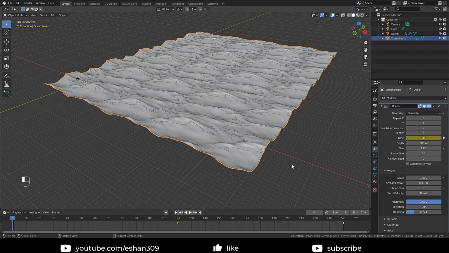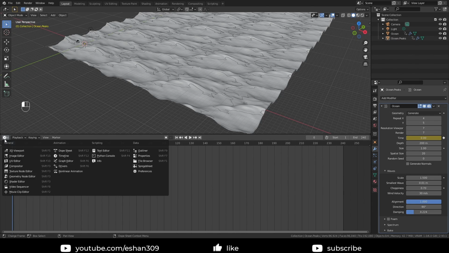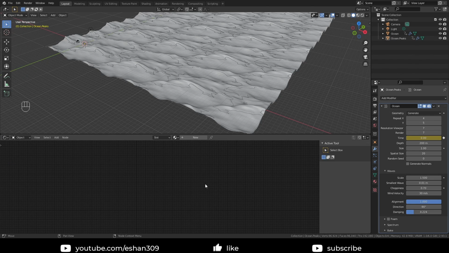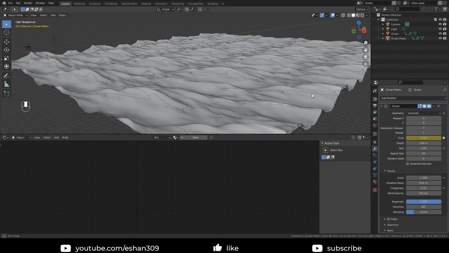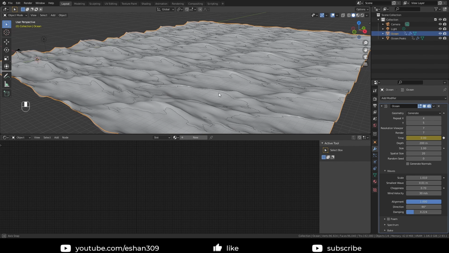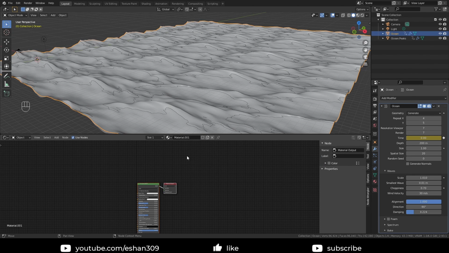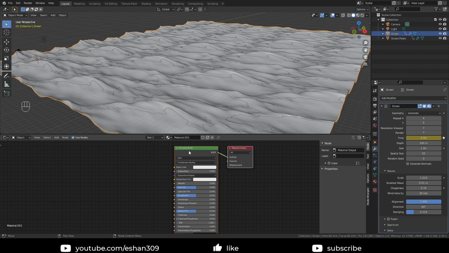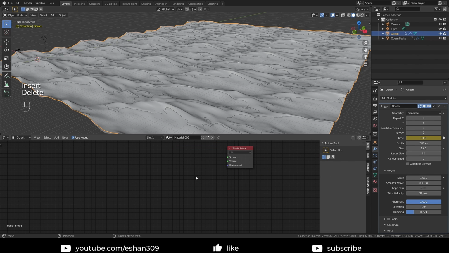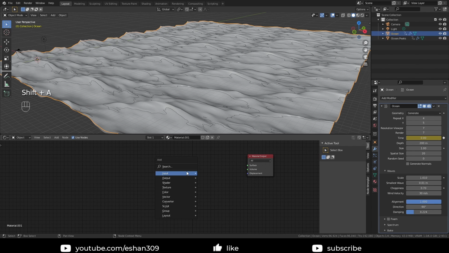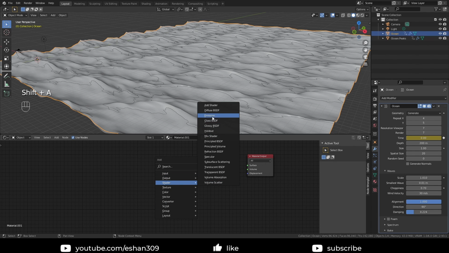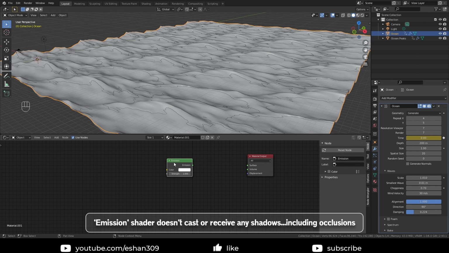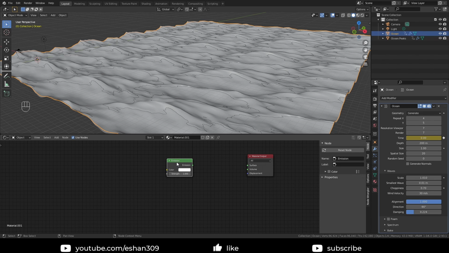So now with this done, let's go to our shader tab, shader editor. Now select our original ocean, press new, and we have this principled BSDF. We don't need this, so we'll delete it and press shift A, shader, and emission shader. Now why do we want the emission shader? To make it look 2D, because we don't want any shadow or occlusion shadow in our ocean.